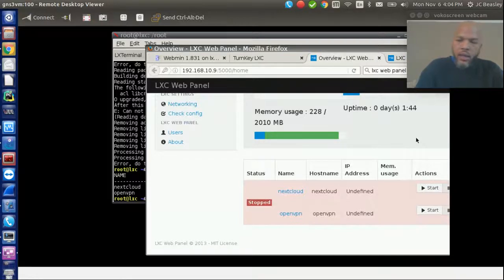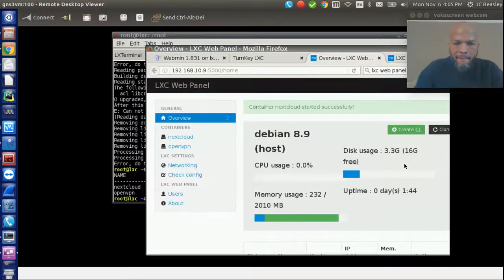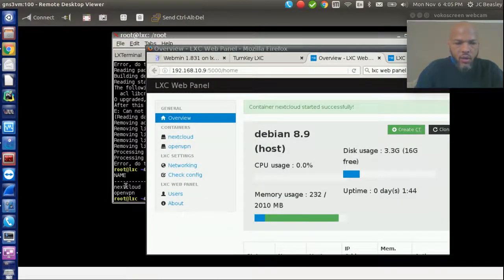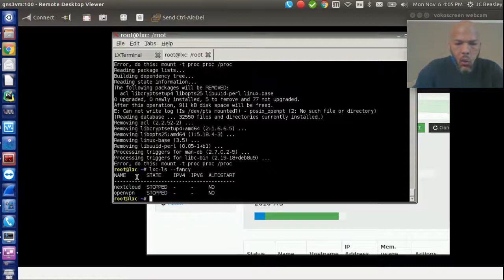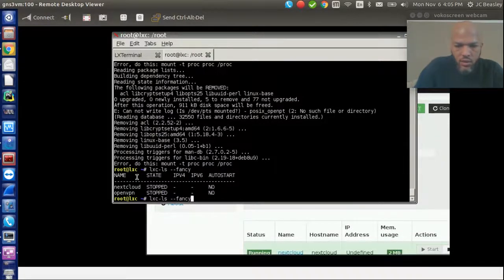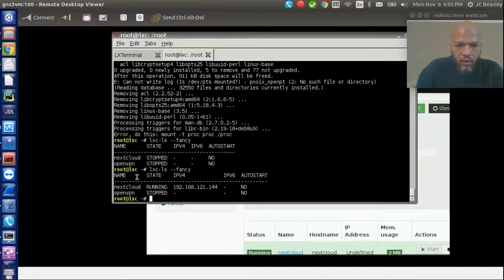You can easily click and create container environments. You can start and stop them really on the fly if you're not too familiar with the command line. So you see here we have our NextCloud. We're going to go ahead and start that. Alright, so our NextCloud is started. Hit refresh again on there. See, there we go.